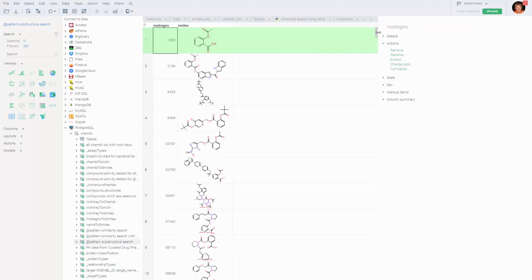I think this is enough for today. We've only scratched the tip of the iceberg, but I think now you have a better idea of what our cheminformatics support is, what we can do, how we can do it, and also how you can extend the platform yourself.